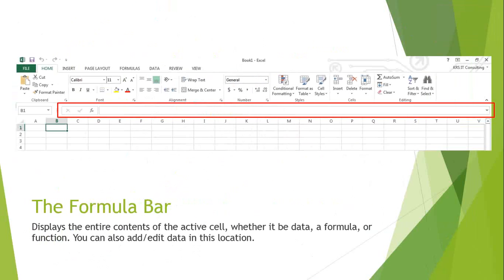Next to cell reference is the formula bar, and this displays the entire contents of the active cell, whether it is data, a formula, or function. You can also add or edit data in this location.